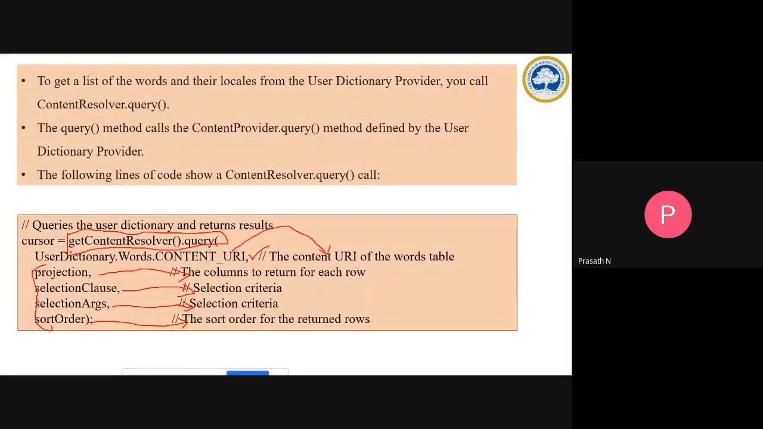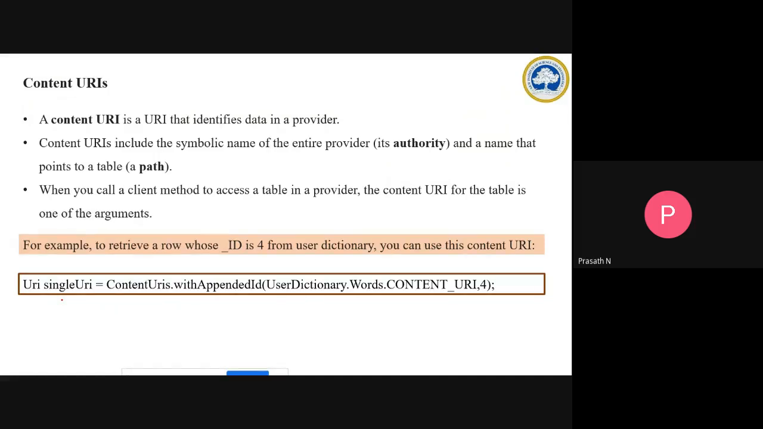There is a syntax for using the getContentResolver().query. A content URI is a URI that identifies the data in a provider. The content URI includes a symbolic name of the entire provider, that is its authority, and the name that points to the table. So one is the symbolic name for the entire provider, and the second one is the table name.